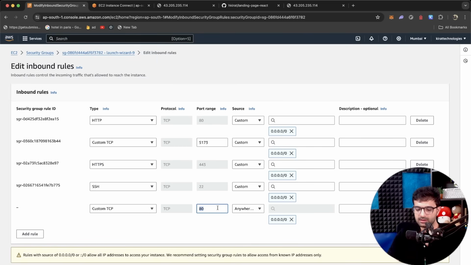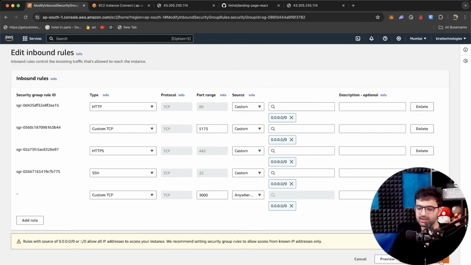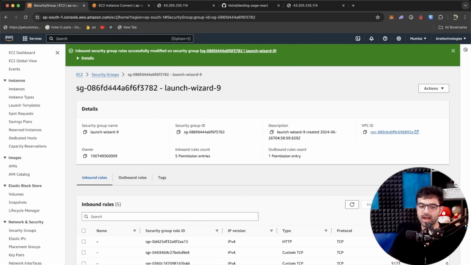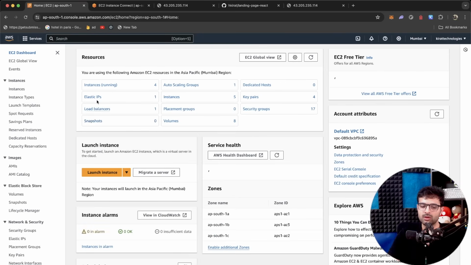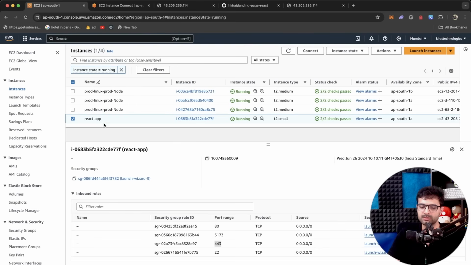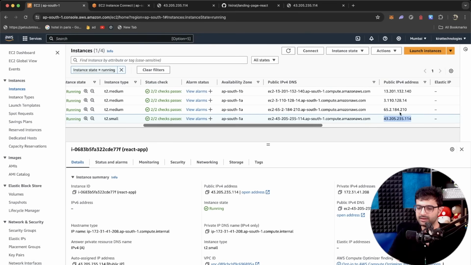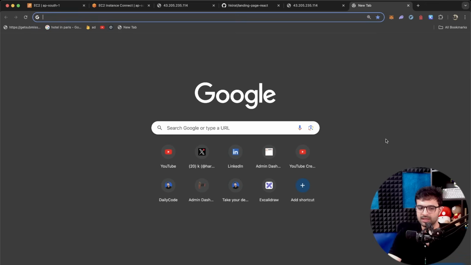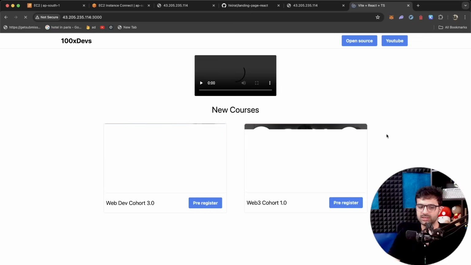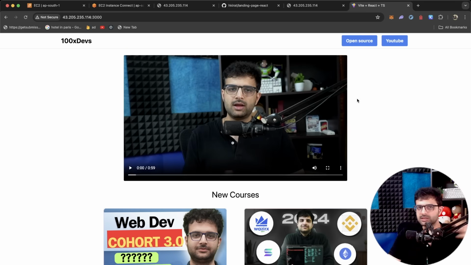Custom TCP, port 3000, allowed from anywhere. If I click on save rules, and now if I go to my machine's IP, what is my machine's IP? My machine's IP is this IP right here. If I go to my machine's IP:3000, I see the website being served over there.